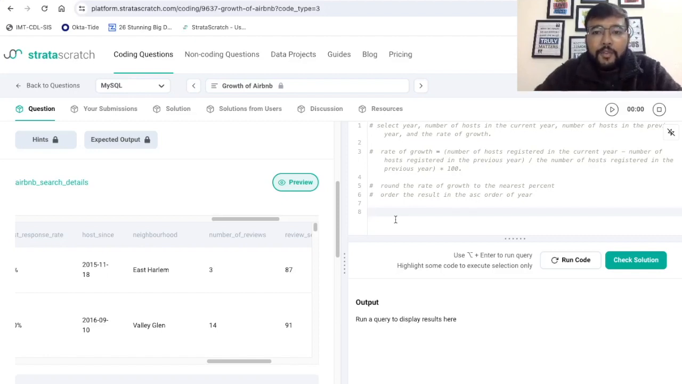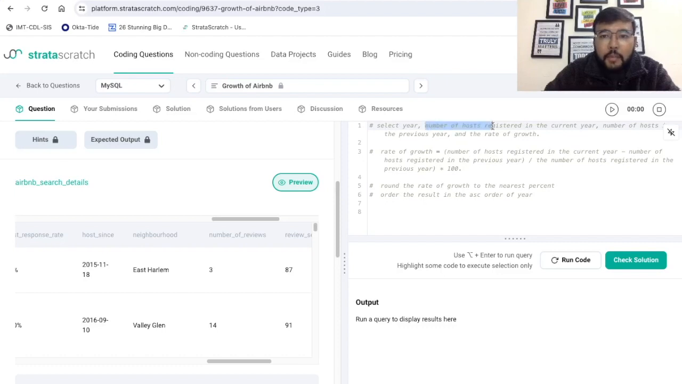After that, we have to find out the number of hosts in the current year, right? So this is number of hosts registered, right? So guys, now in order to find this number of hosts registered in the current year, what we can do, corresponding to a particular year, we can take the count of host IDs and it will give us the number of hosts registered in that particular year, right? So now first of all, let's do this part, right?